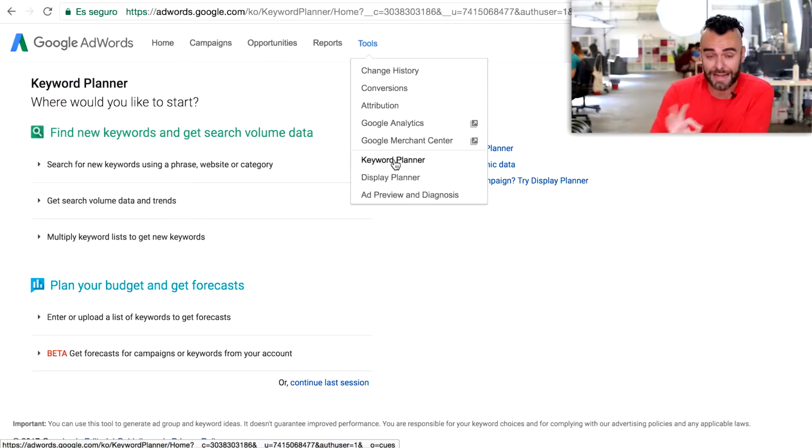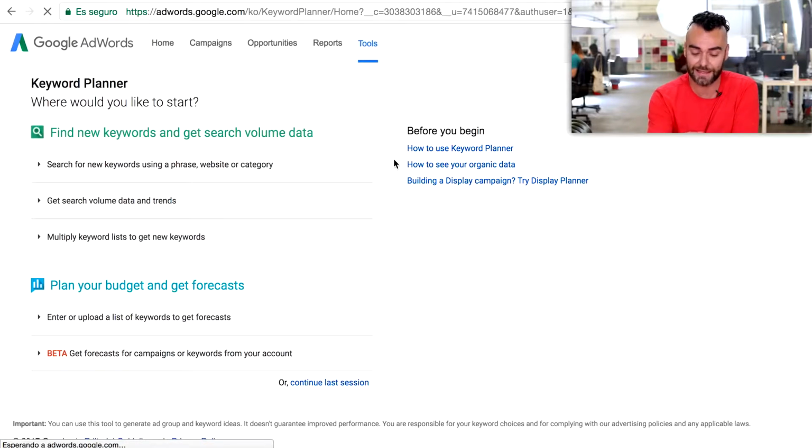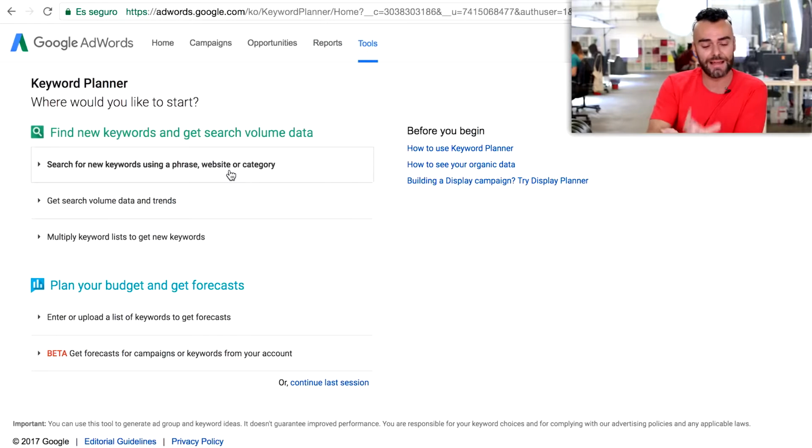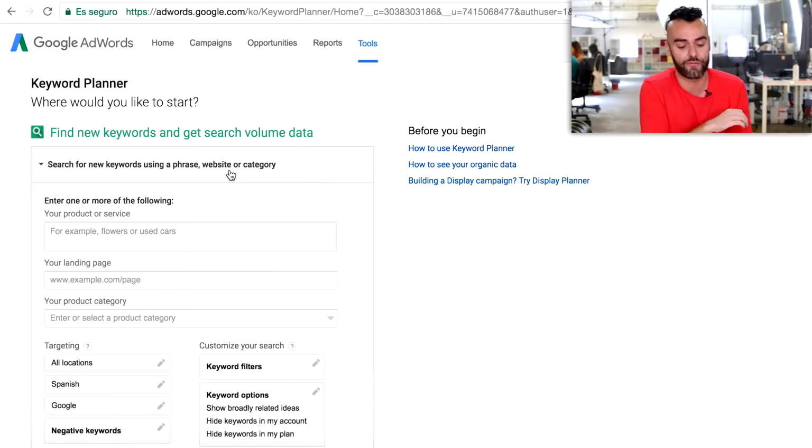This is the Keyword Planner tool. You gotta click on Tools in the settings, you click on it, you wait forever until this tool loads the page, and this is the home page of this Keyword Planner. Look how easy to use it is. Go to the first option, search for new keywords using a phrase, website, or category, and add keywords that are important for your business, your website, or whatever you want to rank.